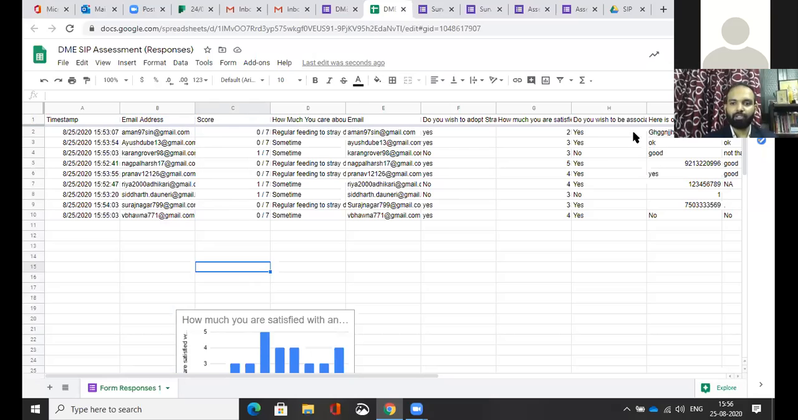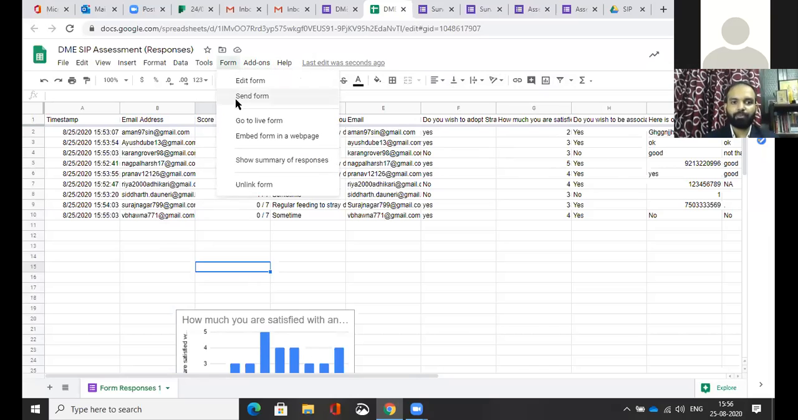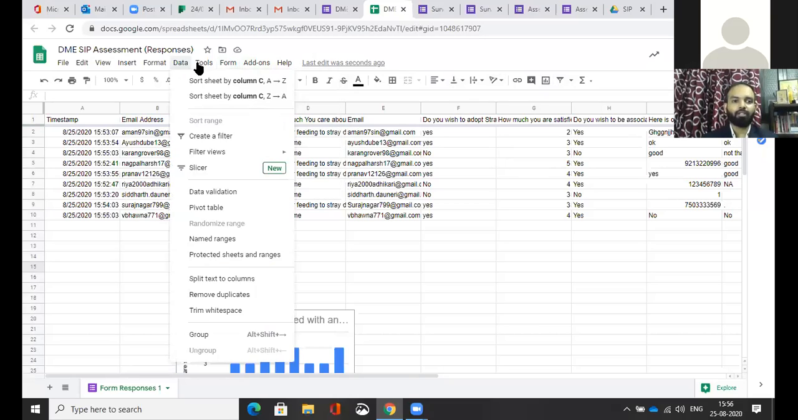Okay, or if I want to sort them with the help of something related to marks, something related to how satisfied you are, anything. Okay, so all those functionalities which are available on my Google Excel sheet are available here also. Okay, then we can have a lot of add-ons. Then we have the option of unlinking the form, embedding it into a web page, going live with a form. All these options are there.